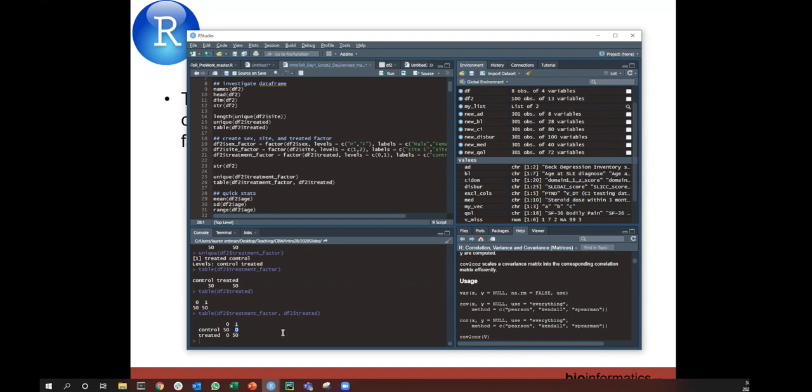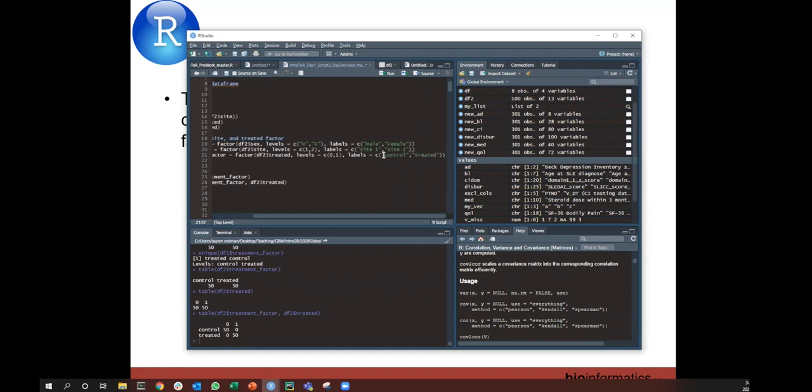And so none of the values that you have encoded as control are ones. This is exactly right. Because what you did here was, up here where you encoded your factor, you said, if it's a zero, make it control. If it's a one, make it called treated. And this is confirming that that's been done. Okay, so it's a cross tab of your factors.